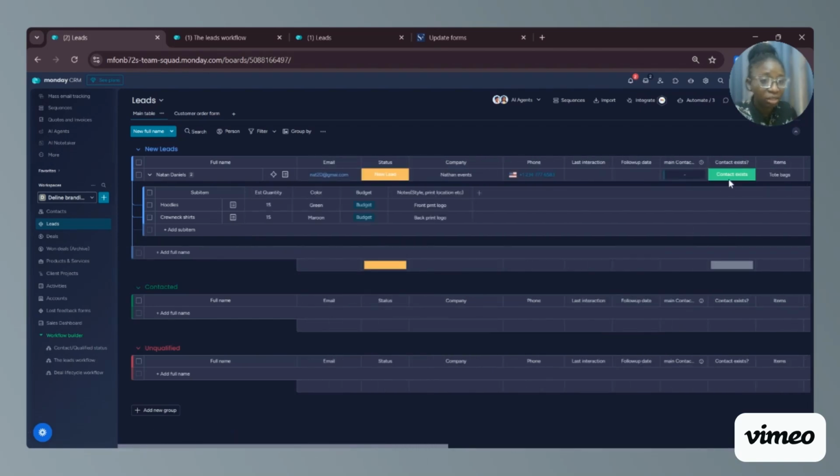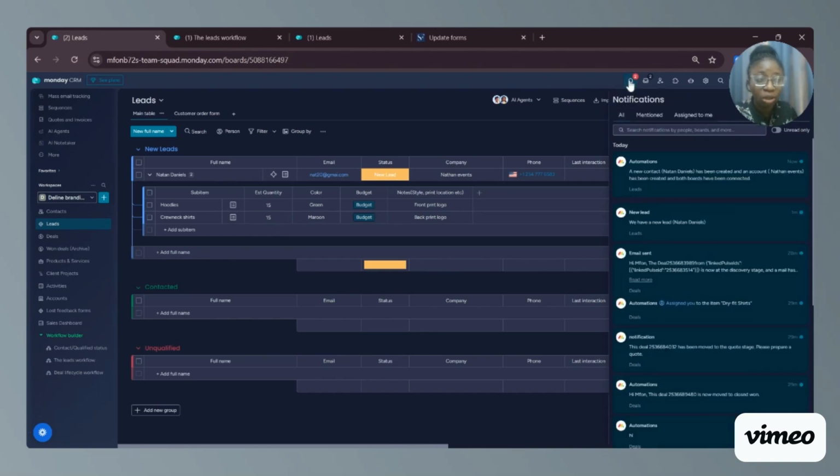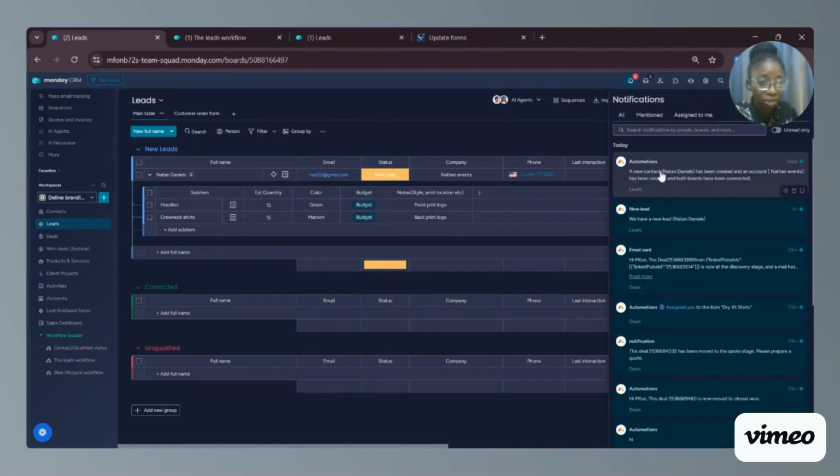Now here it is. Now it says contact exists. I've gotten an automation here, so I'm going to open that automation to see. It says a new contact, Nathan Daniel, has been created, and an account, Nathan event, has been created, and both boards have been connected. So let's go back.